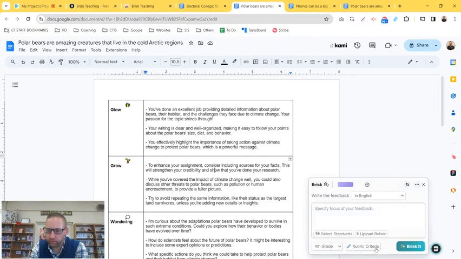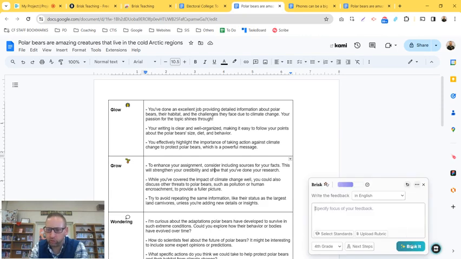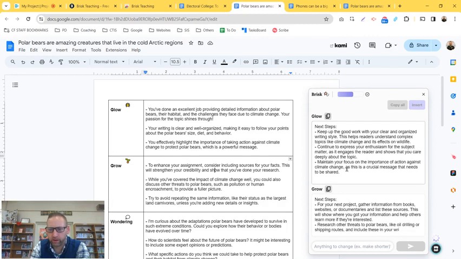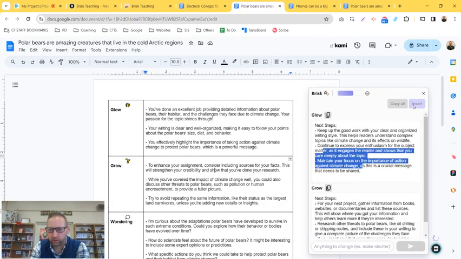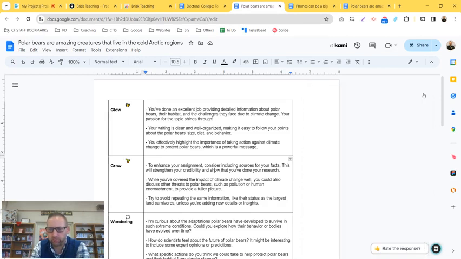The final piece of feedback is next steps. Again, this will give students things that they can do next to improve their writing. Again, you can use these icons to copy the whole text. You could select pieces of text, or you could just insert all directly from the extension.